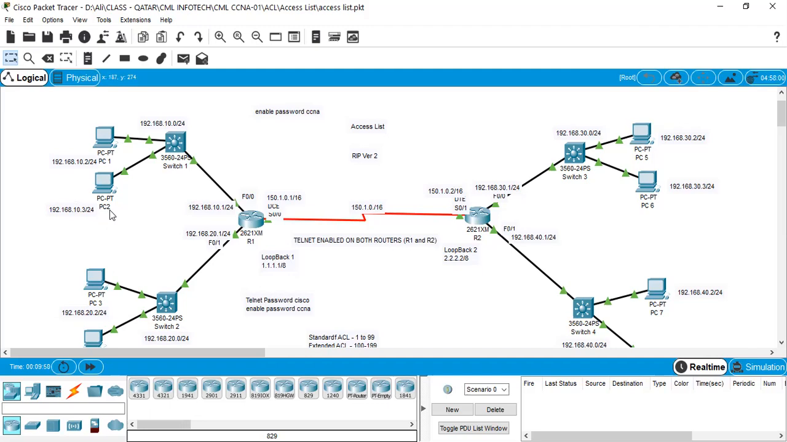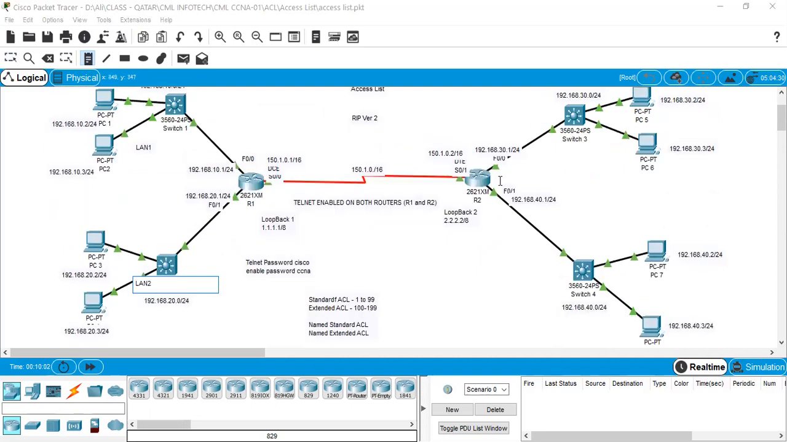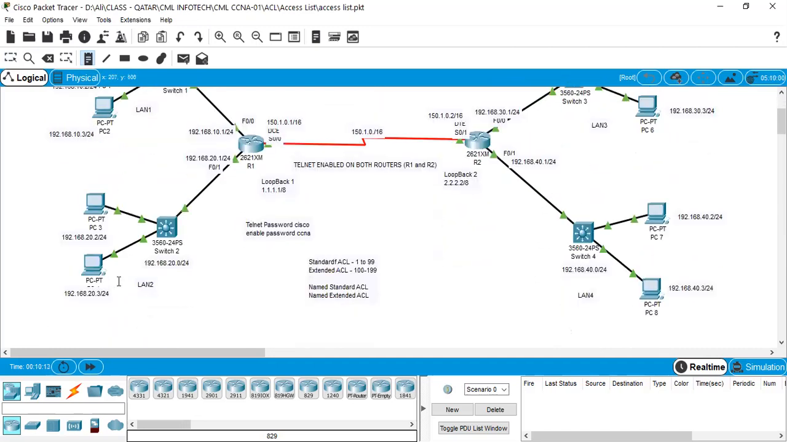Let's say we call this LAN 1, you have LAN 2, then you have LAN 3, then you have LAN 4. So you have four sets of LAN. LAN 1 and LAN 2 belong to R1, and LAN 3 and LAN 4 belong to R2.